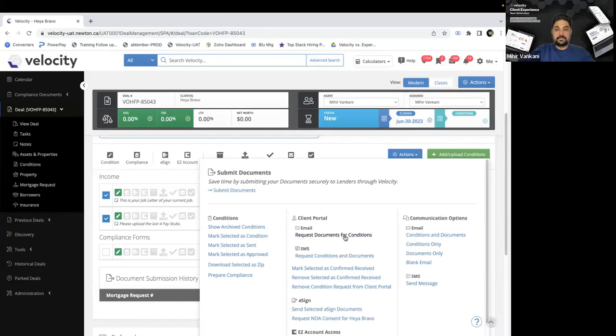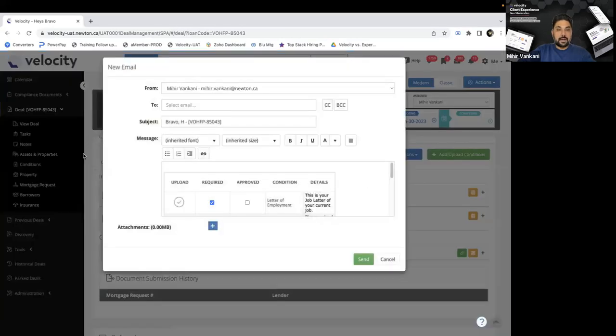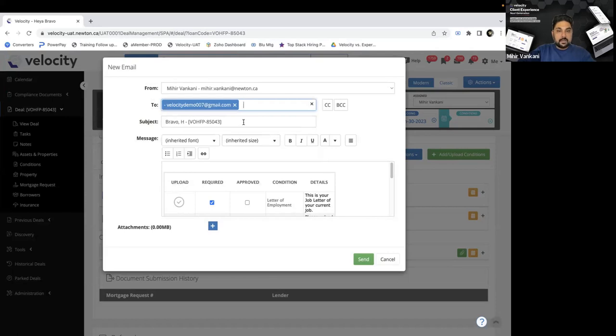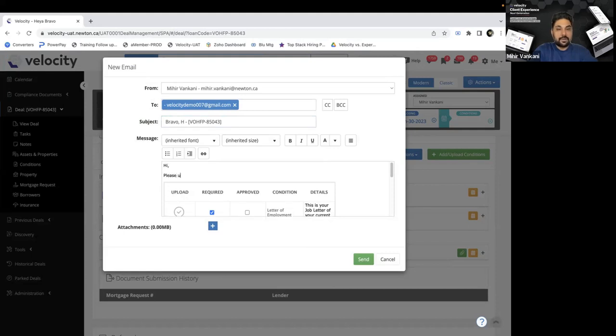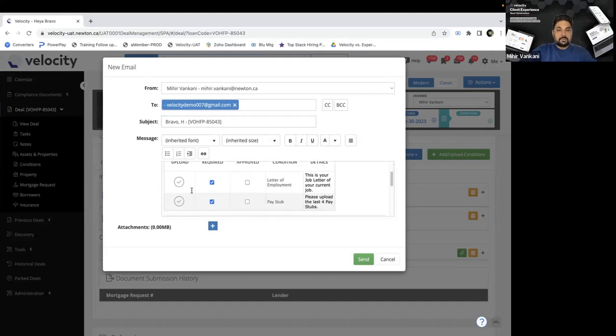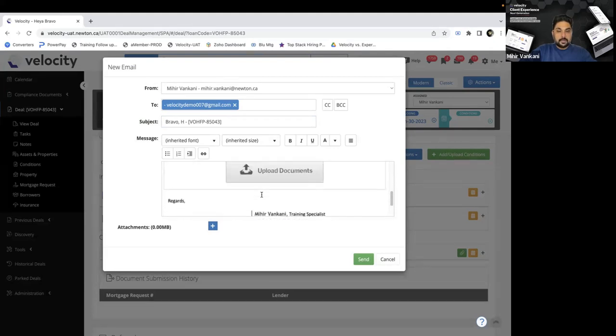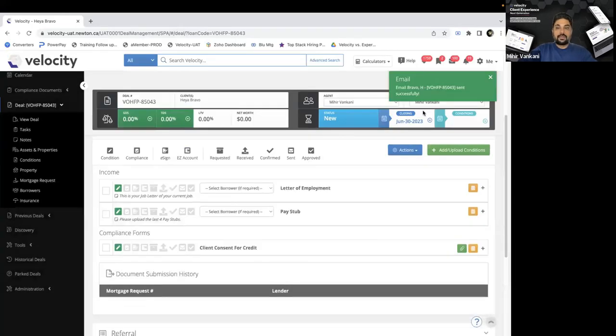Click request documents for conditions. That is going to open up a new pop-up window. Add the email address of your client. If you need to edit the subject, please go ahead and do that. You can type in a little message over here stating, please upload the documents as soon as possible. If you scroll down, this is the list of documents you want them to upload. And simply click the send button. Once you click the send button, you will see a success message on the top right.